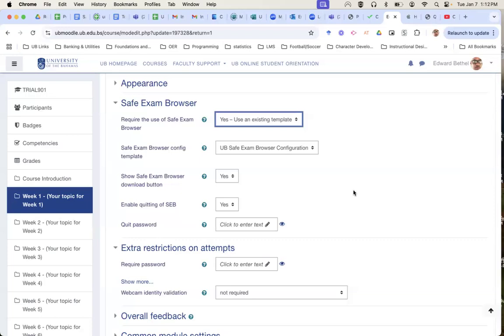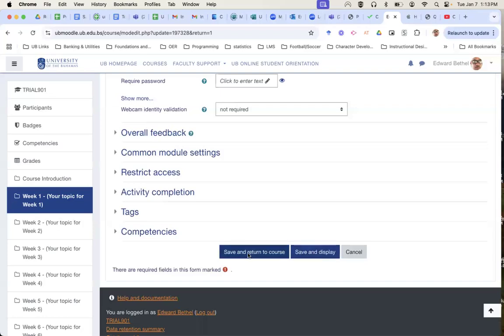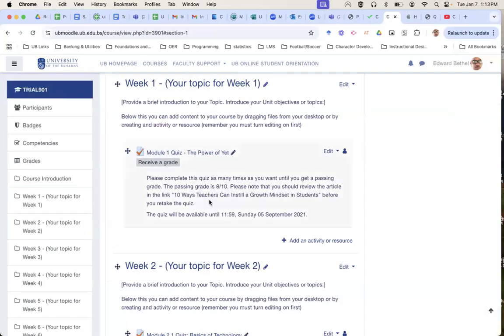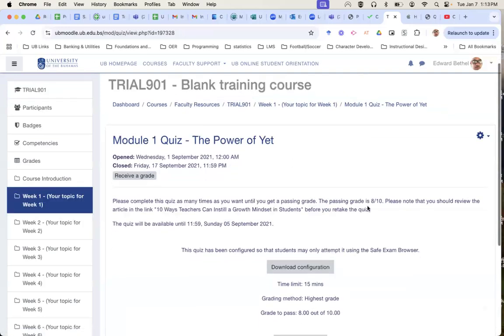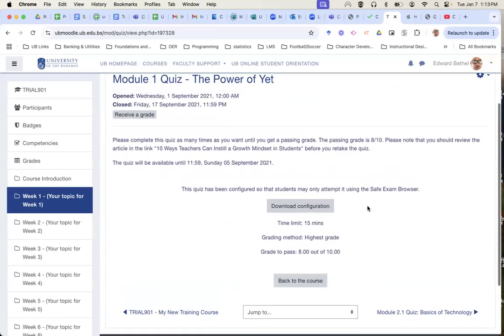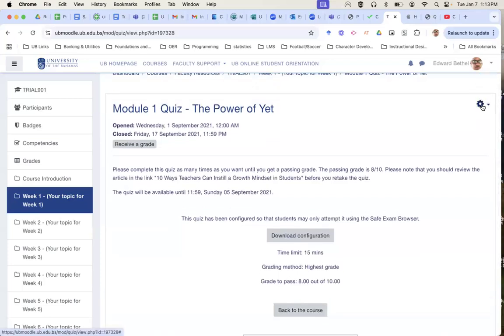Yeah, absolutely. Because what happens is that, let me see if I can actually click that as yes. I'm going to save this and return to the course. Sorry, I should save and display. So I've set this Safe Exam Browser to be attached to this quiz. Now I should see something that says this quiz has been configured so that they may only attempt it using the Safe Exam Browser. And this quiz is closed, so let me change the dates on this so that we can test it out.